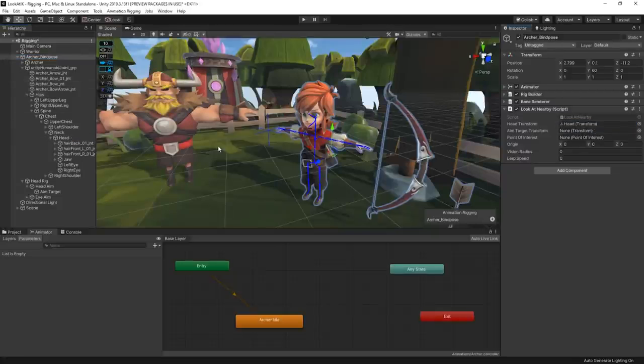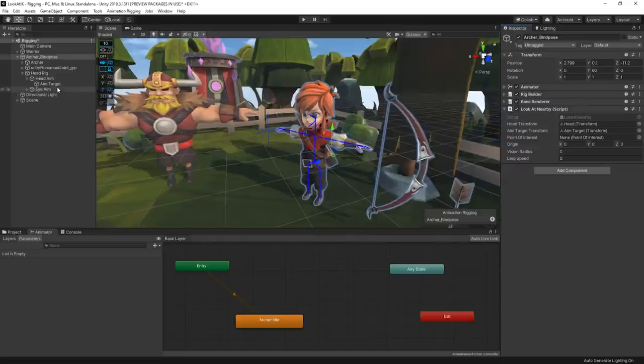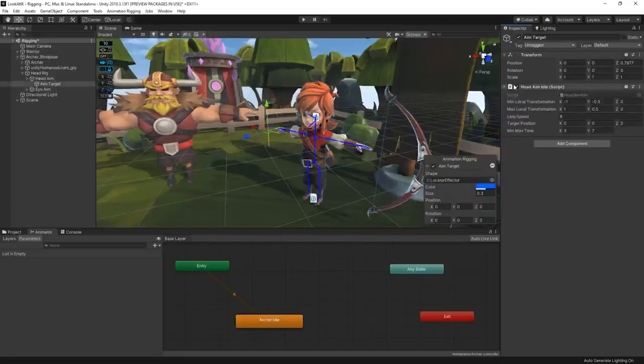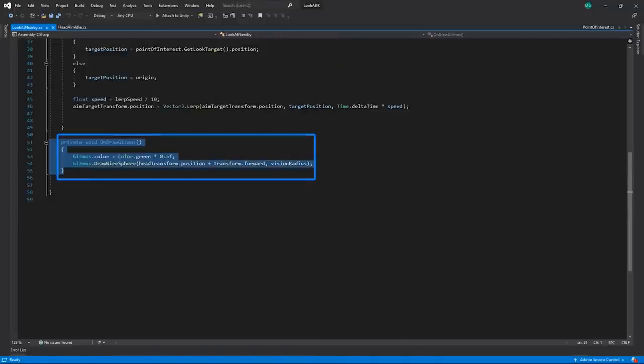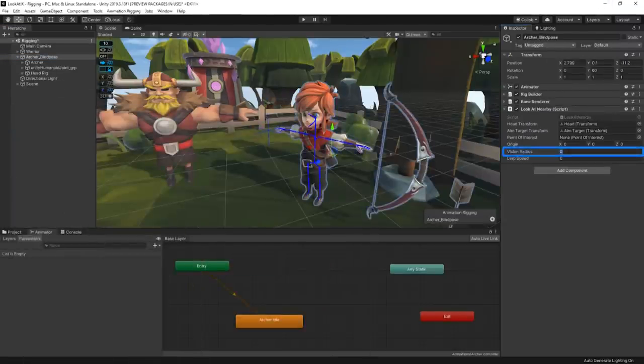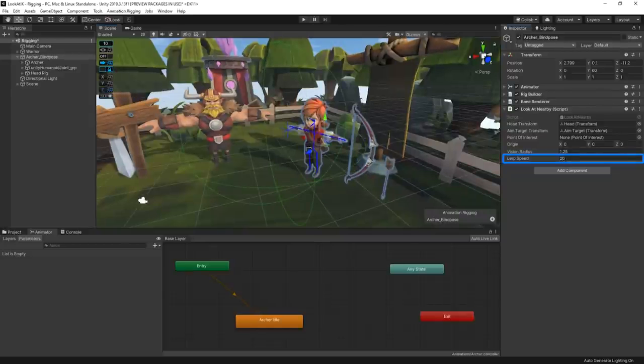On our archer character, we'll set this up by assigning their head transform so that our vision sphere can be cast from the right height, and assign the aim target transform from our archer's rig. Let's also disable the idle aim script for now, so that it doesn't conflict with our look at nearby script. I've used the OnDrawGizmos function in the script to allow us to visualize our vision sphere in the scene view. Let's set our vision radius to about 1.25, and then let's set our lerp speed to 20.